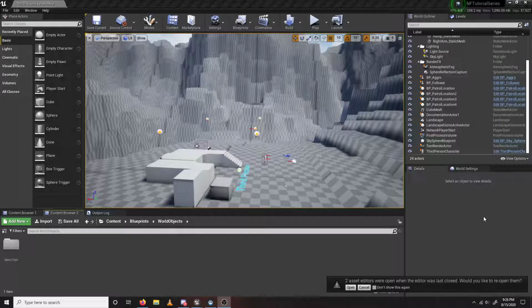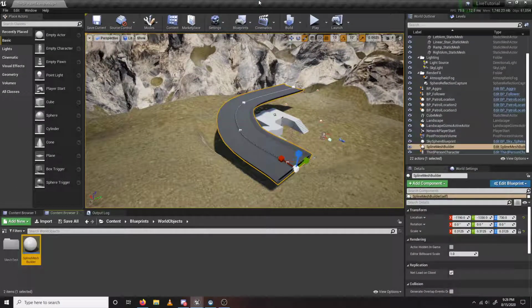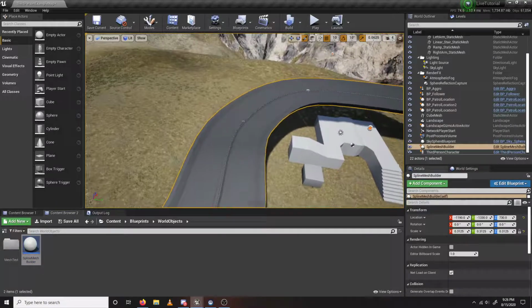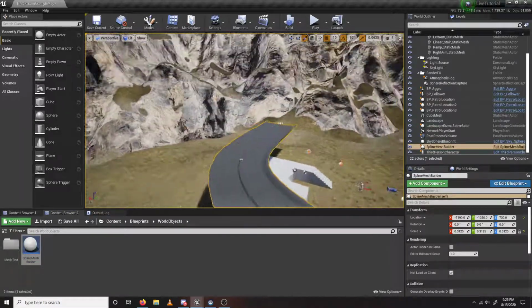Hello everyone, today's going to be a bit more of a quicker tutorial. We're going to begin the first episode in our tutorial series about how to make some blueprints for artists and how they can spice up the world with some code on top of their models. So in this one we're going to be making a spline mesh builder.